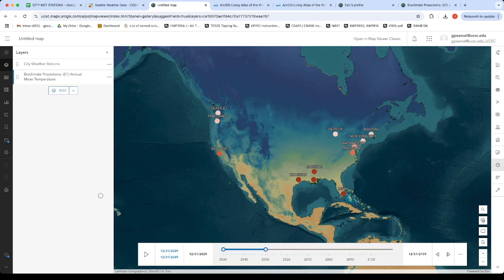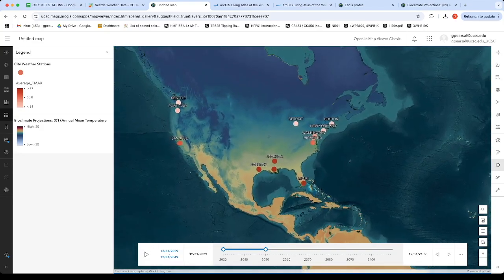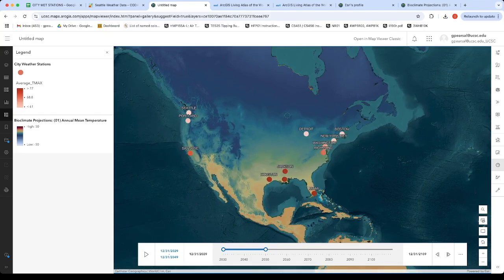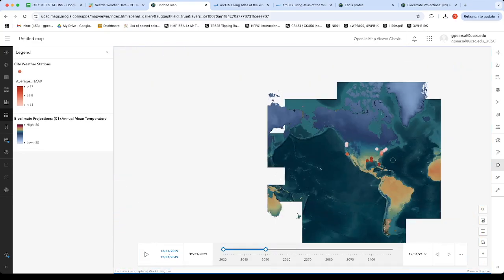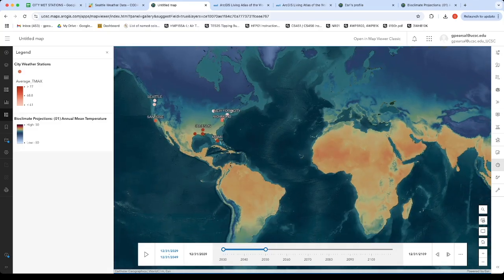Okay, and so let's open up our legend so that we can see what these colors mean in our projections. Here we're looking at the period from 2030 to 2050, and we can see that the projected annual mean temperature corresponds to the colors in the color ramp here, with warmer temperatures closer to the yellow and red, and cooler temperatures with the cooler colors. We can also zoom out and take a look at the whole world, because this is in fact a global data set.